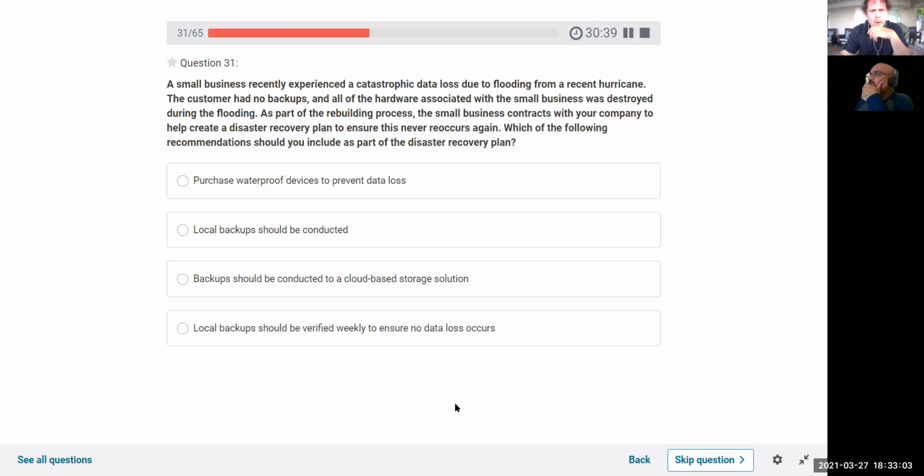A small business experienced a catastrophic data loss due to flooding from a recent hurricane. The customer had no backups, and all of the hardware associated with the small business was destroyed during the flooding. As part of the rebuilding process, the small business contracts with your company to help create a disaster recovery plan to ensure this never happens again. Okay, which one? I like the purchase cloud one. Waterproof devices, that's funny. Backup should be conducted to a cloud-based storage location.